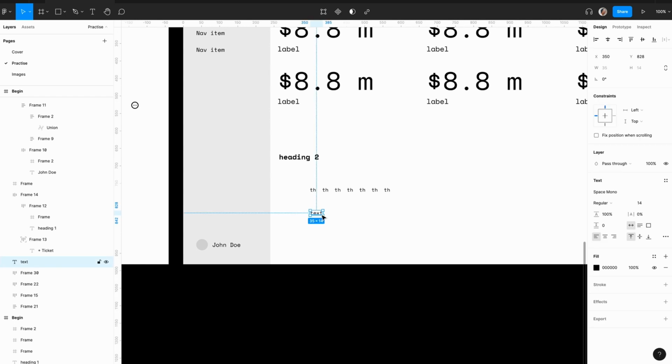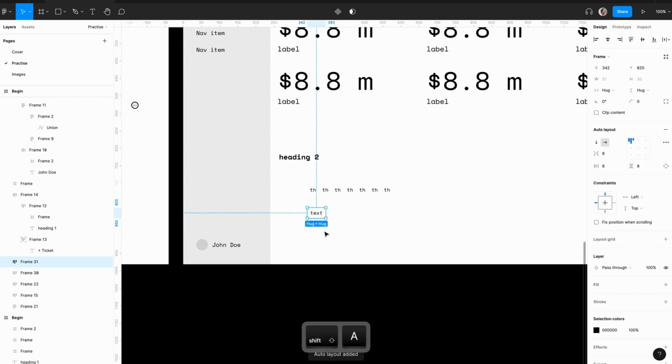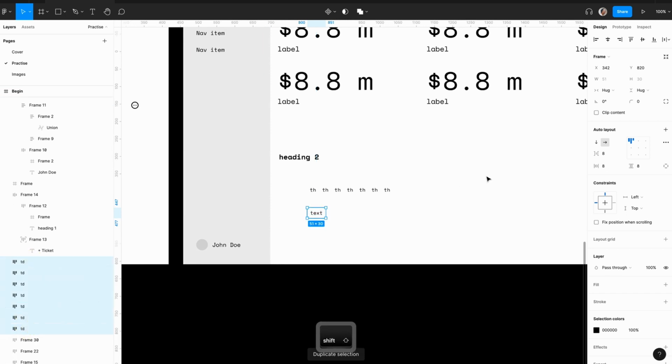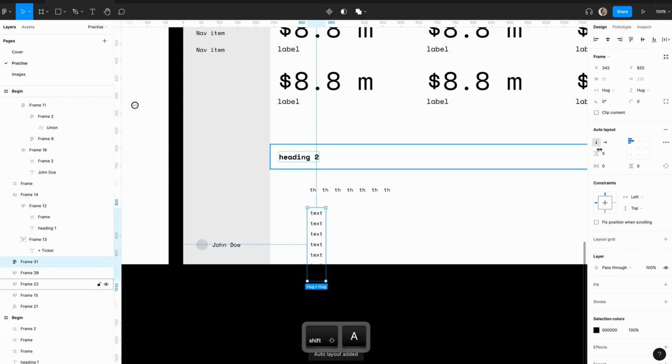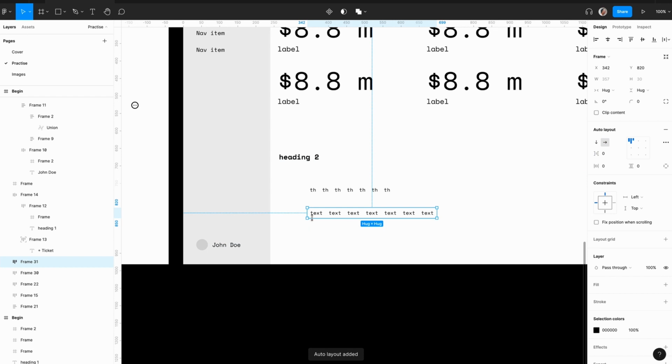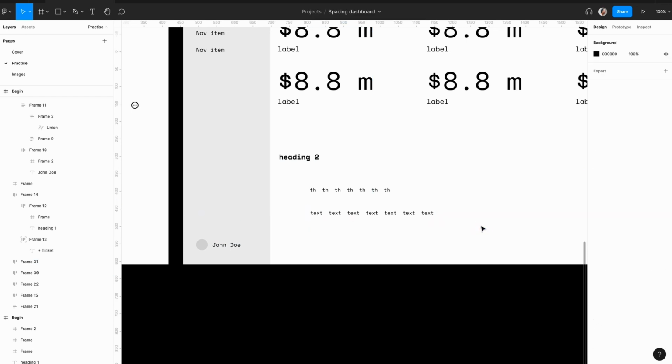This one we want to also do Shift A, and I'm going to do this another 6 times. But let's rename that to TD. So 1 2 3 4 5 6. So here we want to do Shift A, horizontal. Great.